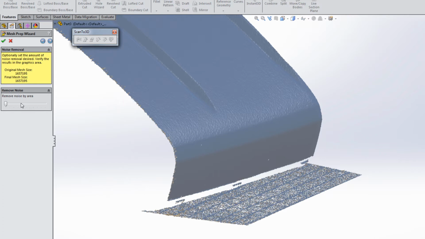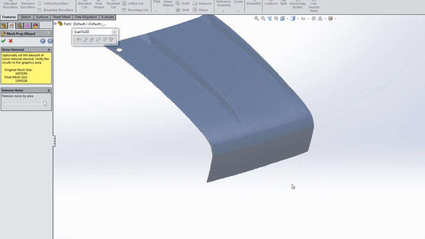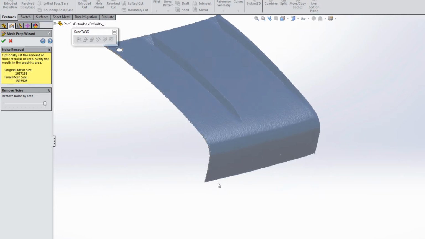Now we can remove noise by area. So if the area of this large piece down here or these smaller pieces is a good bit different than the main piece we're working with, we can have that removed. So if I just grab this slider bar, if I drag it all the way to the right, look at the preview on the screen, we can see what's going to be removed from the graphics window. So you can see by turning the remove noise slider all the way up, it's taken anything that was below the main part of our mesh.